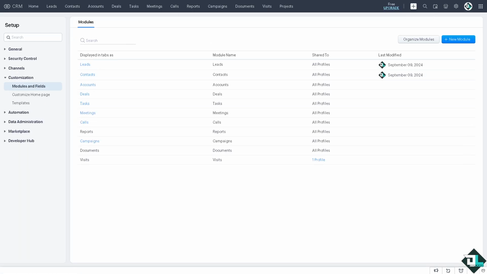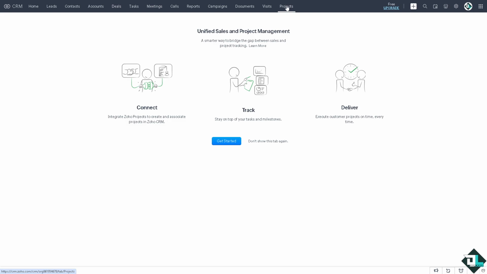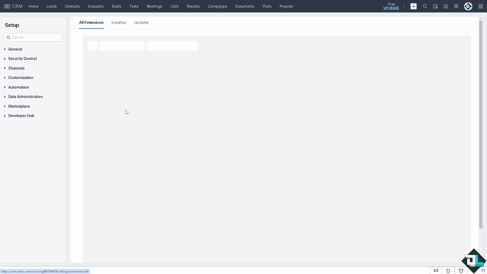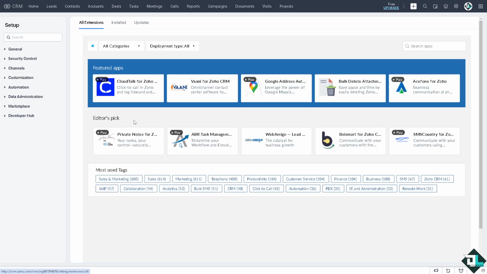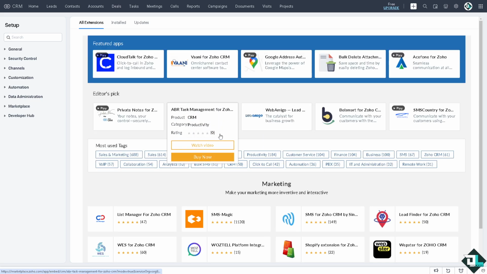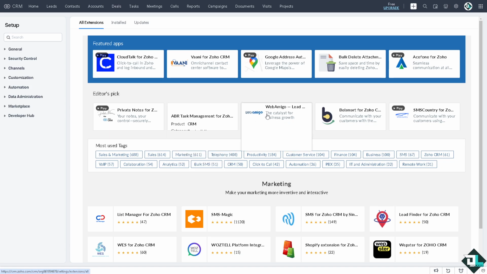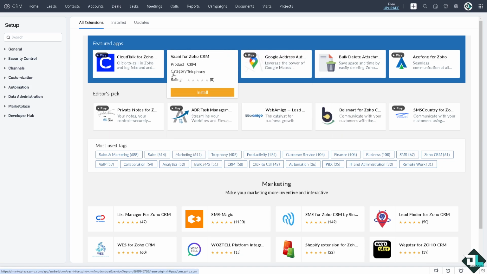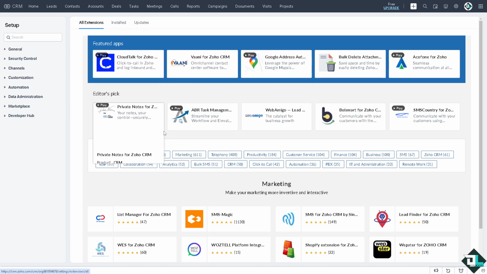I want you to click the projects right here, if you have connected Zoho Projects, to create an associated project here in Zoho CRM, so you can track and deliver to maybe your client or to your organization. If you click this marketplace right here, you would have access to the integrations, which are seamless with other Zoho applications and other third-party integrations like Gmail, Google, Cloud Talk, and a lot more.